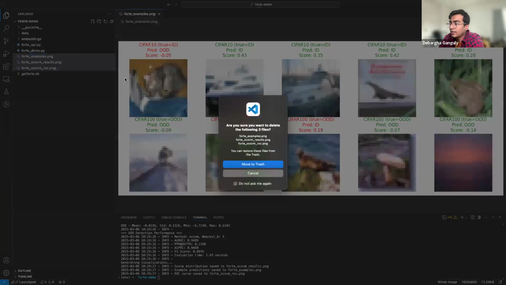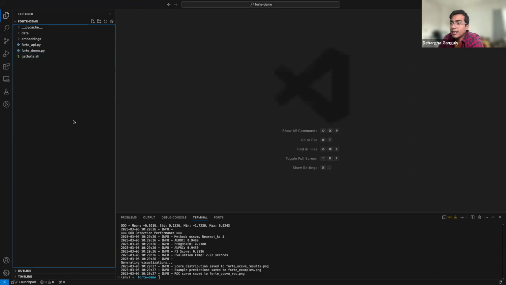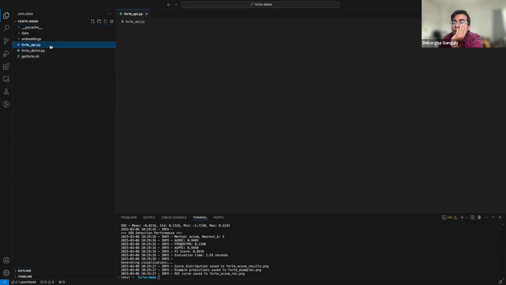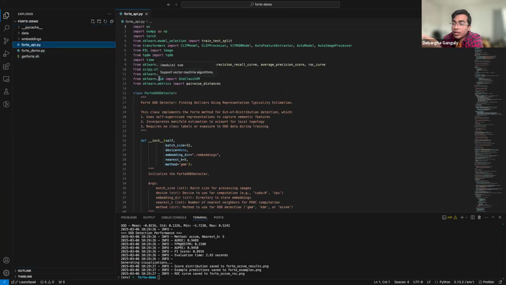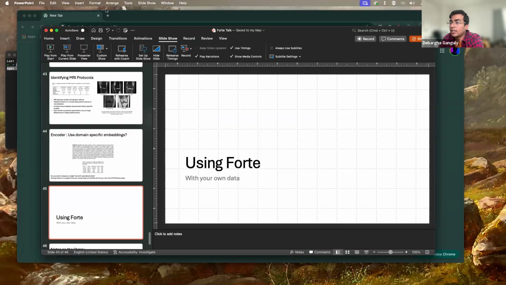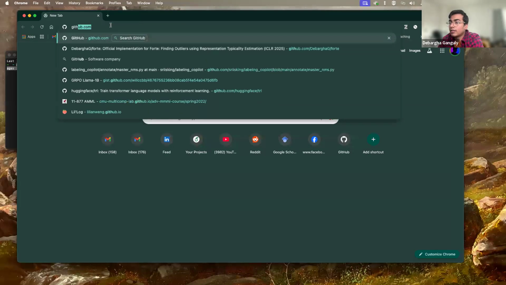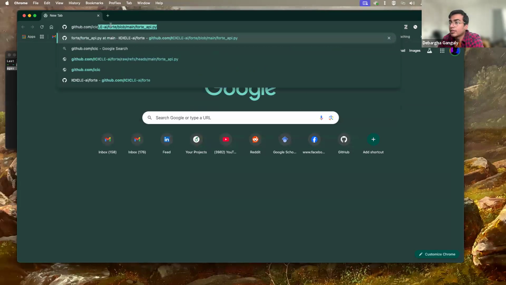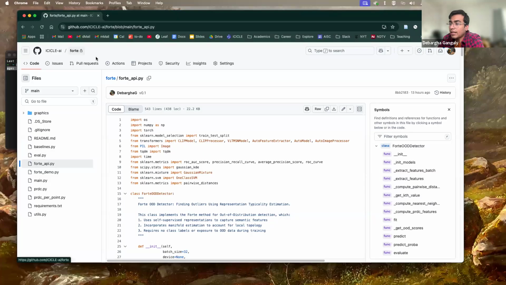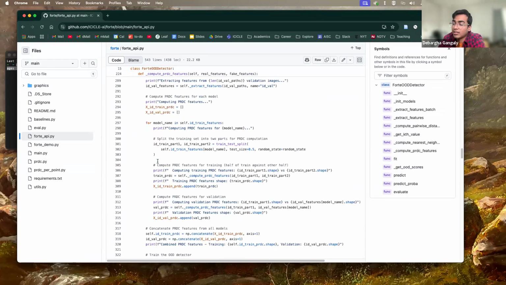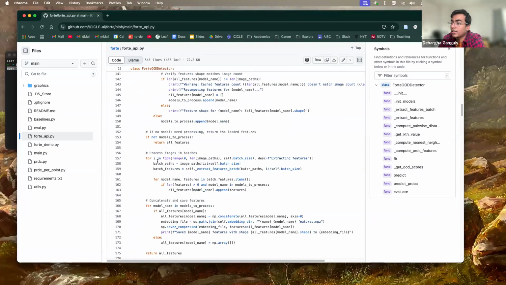Now, what's interesting about this is that the Forte API, if you want to use it, this is already live on the ICICLE GitHub. So there is a Forte API right now, and all you need to do is just get this file. And we'll deploy it via pip eventually. But right now, all you need to do is just get the Forte API. And this is just around 500 lines of code that implements everything that you will need.